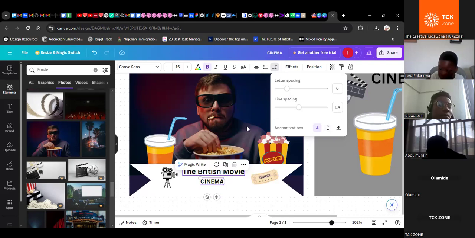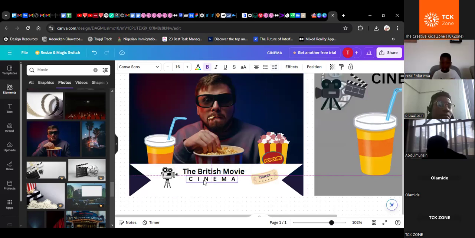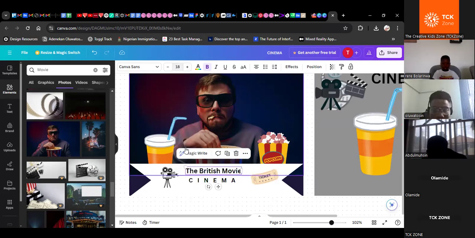So at this moment, we want to space the cinema so that it will be on the same line with the British movie. So now I'm using the letter spacing. You can see that I've clicked on it and I'm dragging it. Can you see what is happening? Look at the cinema. You can see that the cinema has widened a bit and it is almost the same size as the British movie. So we can work with that and we can bring the cinema down a bit to 18. Good.